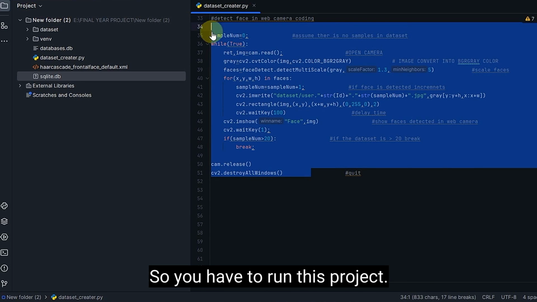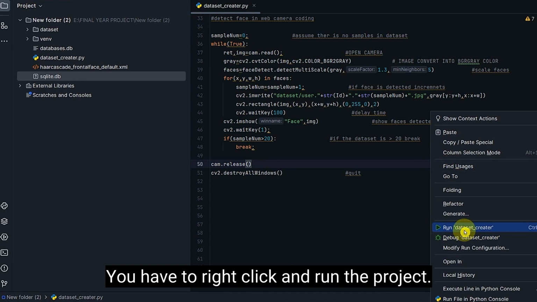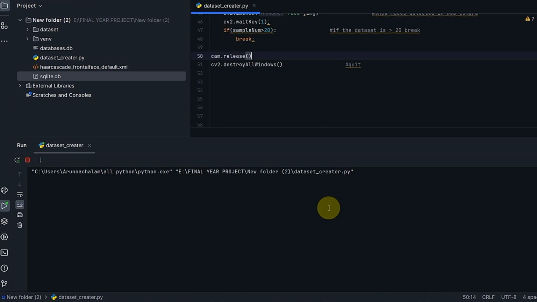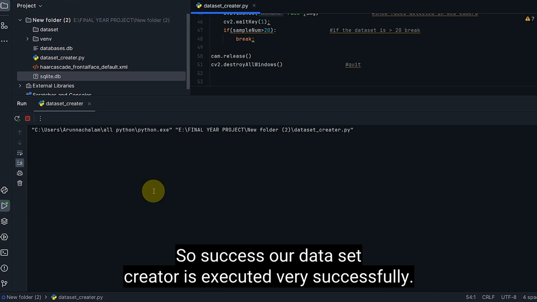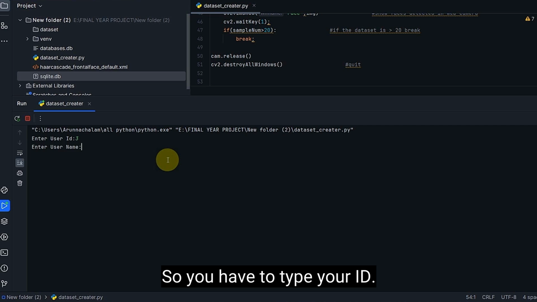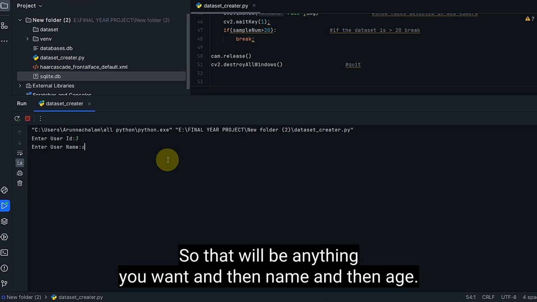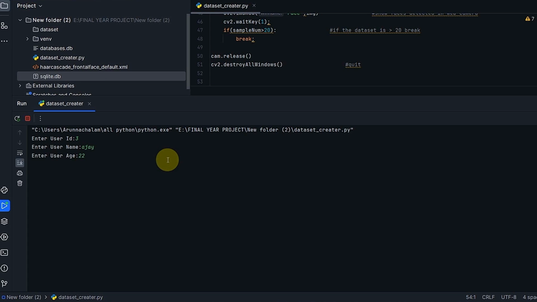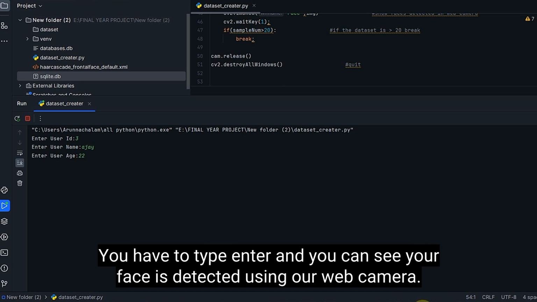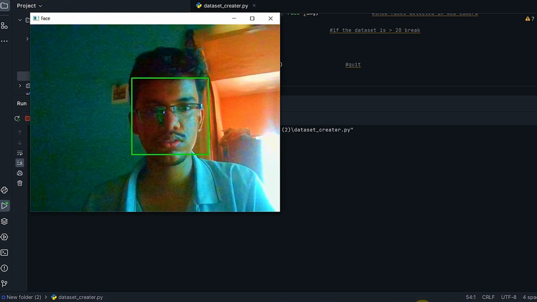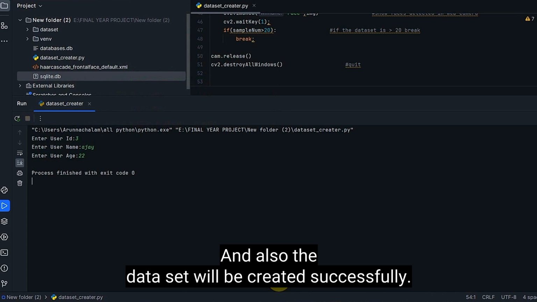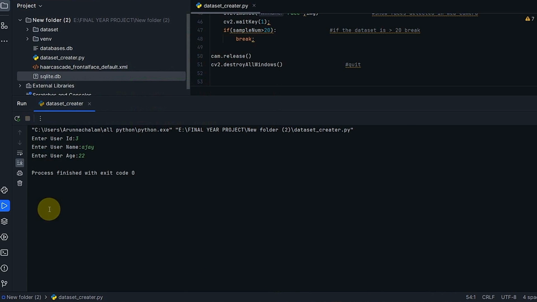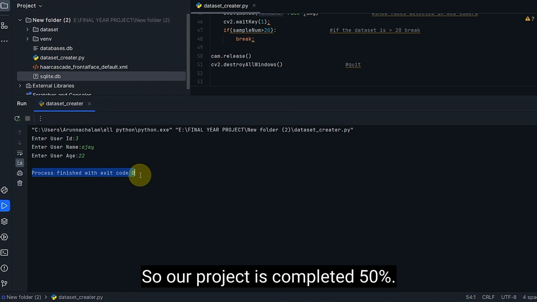So you have to run this project. You have to right click and run the project. So success. Our dataset creator is executed very successfully. So you have to type your ID, which can be anything you want, and then name and then age. You have to type enter and you can see your face is detected using our web camera, and also the dataset will be created successfully. So our project is 50% completed.